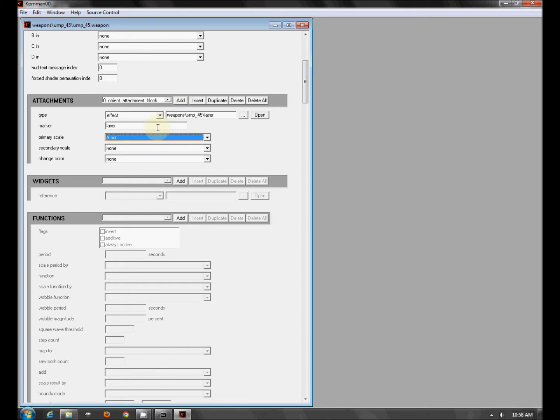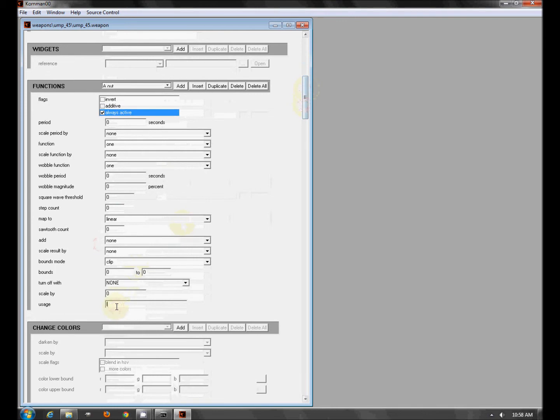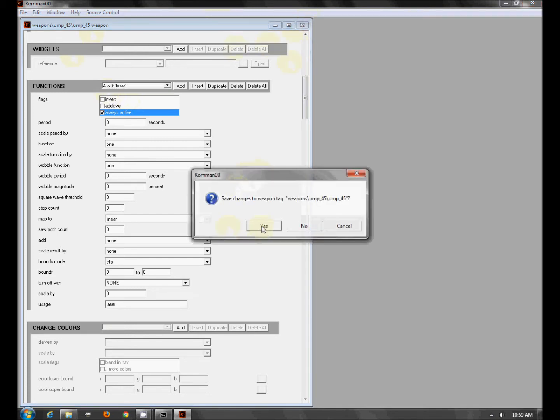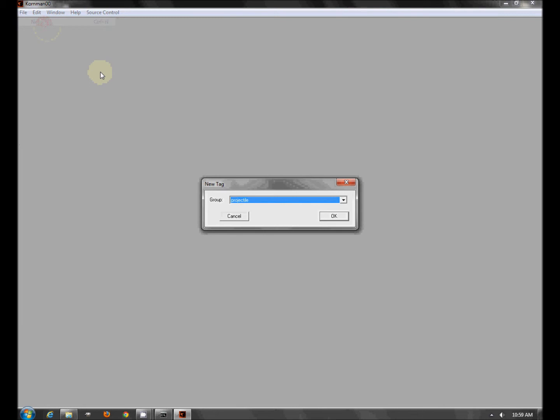We're going to set the primary scale to A out, and we're going to create a function here. We're going to check always active. We're going to set the usage to laser. This doesn't really mean anything, it's just a label for here. Alright, and that should be it for the visuals of the laser at the weapon. But since we intend to use this instead of our reticle, we're going to need to create a projectile.